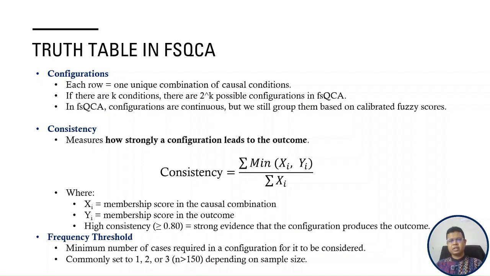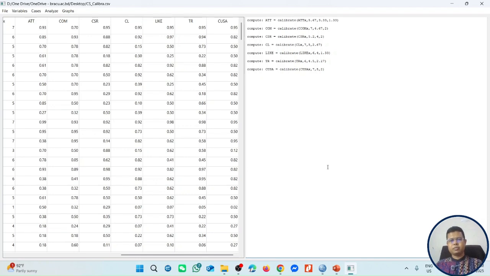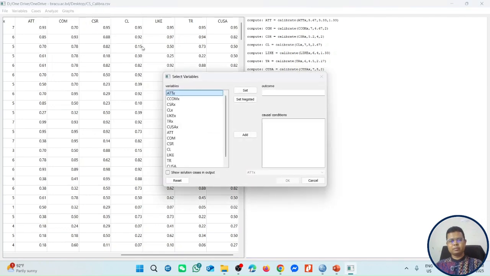So let's do a practice. In the last video, we learned how to calibrate the data. This is the new output, the new values after calibrating the data. We will deal with these variables. So how can we create the truth table? Just go to Analysis, then Truth Table Algorithm, and click here. We will not consider the previous variables, we will consider the computed variables.